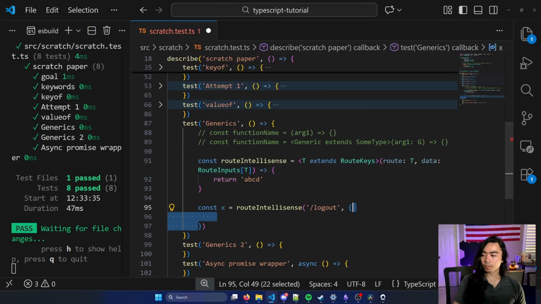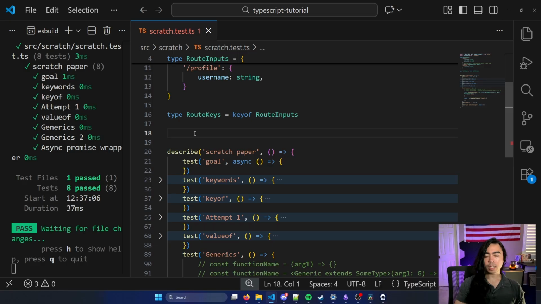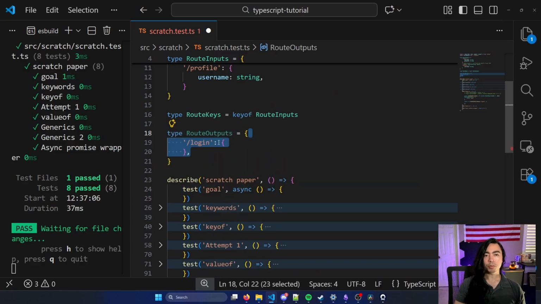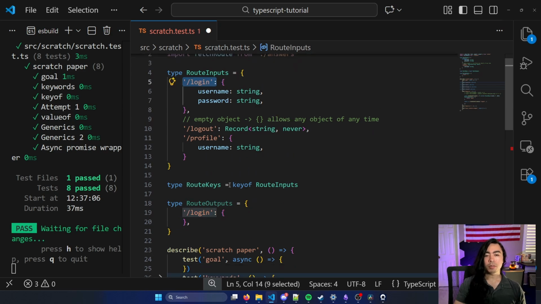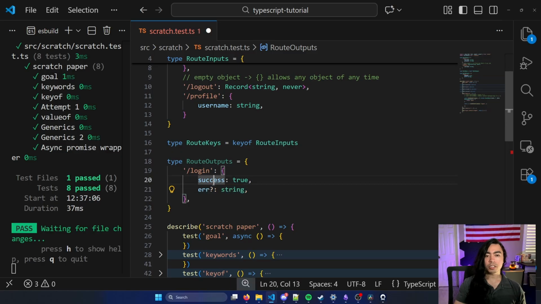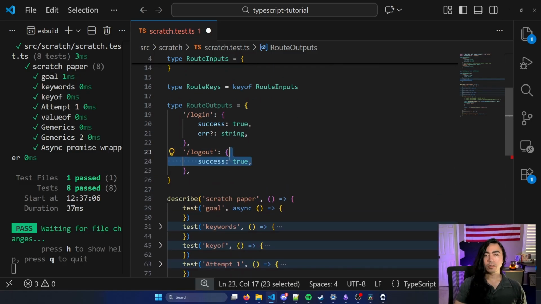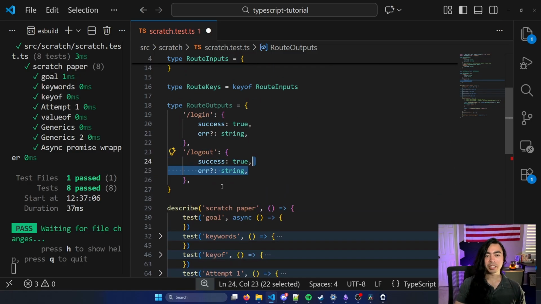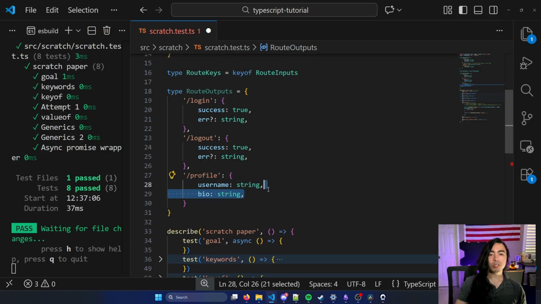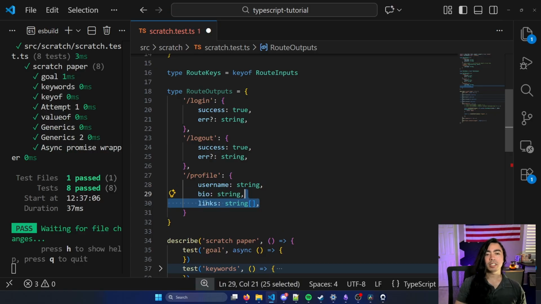So for our final step, we need to begin by setting up the route outputs. So here's our type route outputs, and we're going to make keys that match route inputs. So here we have a /login. We'll return something like success true, and then an optional error. I guess this should be a Boolean, but whatever. We'll have logout, which has success. That should also be a Boolean. And then we have profile, which has different kinds of things. So let's say a username, a bio, and then links to social media or something, I don't know.